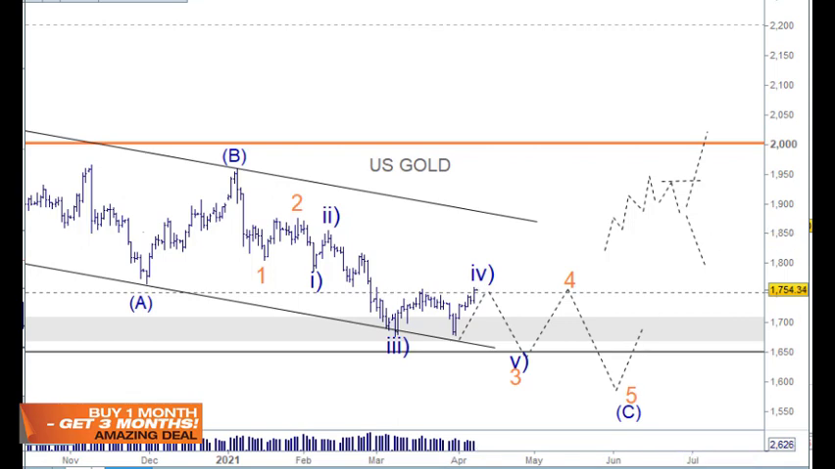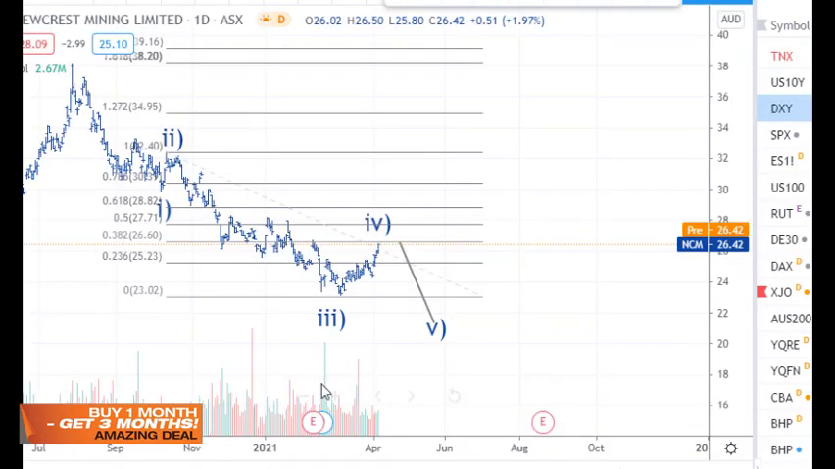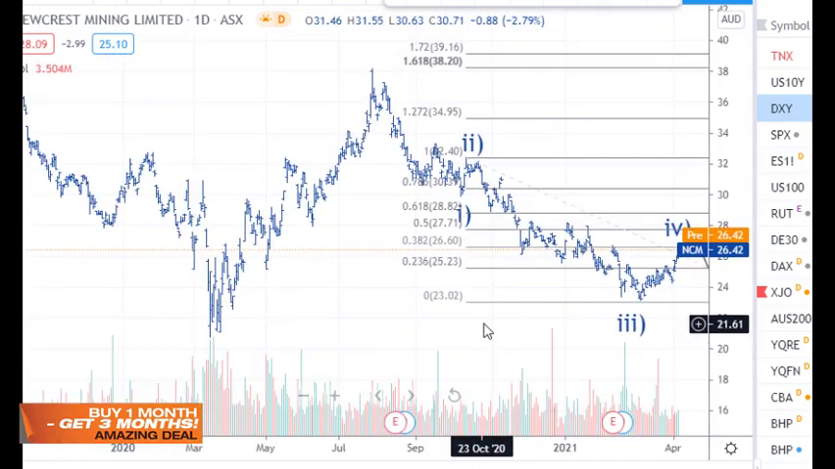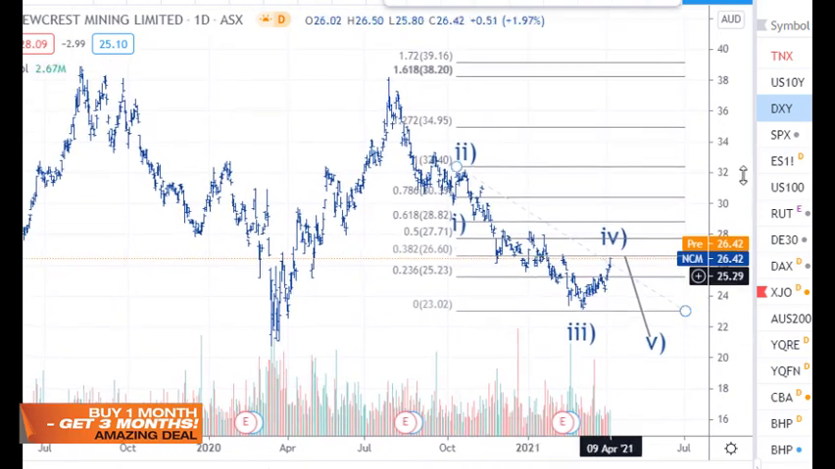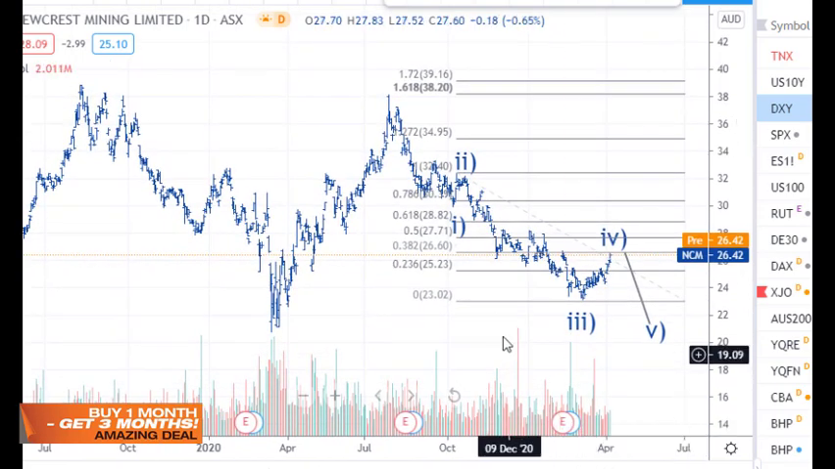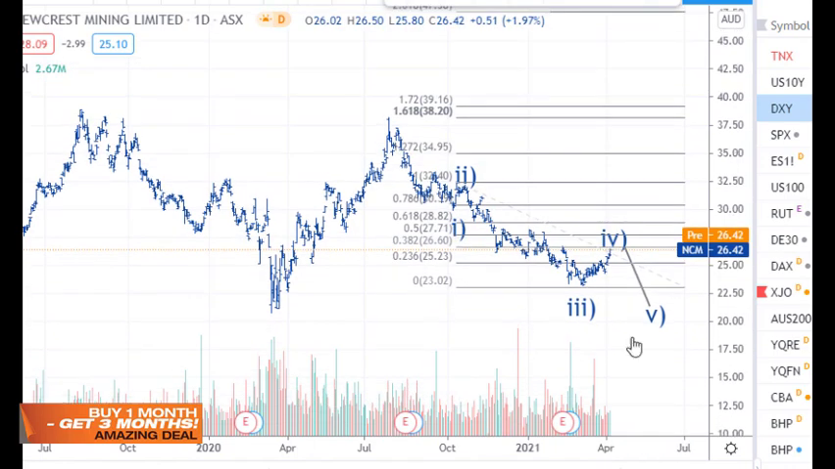So when I was looking at, was it Newcrest Mining? Yeah, because the Newcrest is the second biggest gold stock. So I was going to be taking a position in this myself. But I'm also concerned, there's 2 things I was concerned with here. This is a daily chart. So an A wave, a B wave, and a C wave down here.